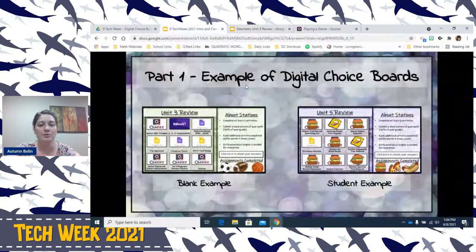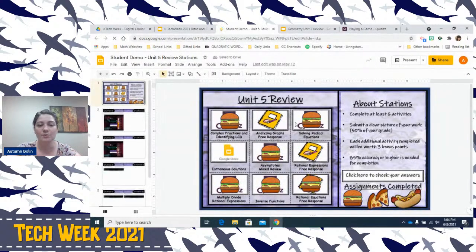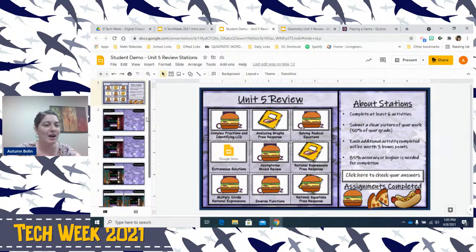And I'm going to go ahead and show you an example of a student's one that was done. So this is from this school year. This is for my Unit 5 in my Algebra 2 class. We also had some theme stickers. But here we were looking at analyzing graphs.